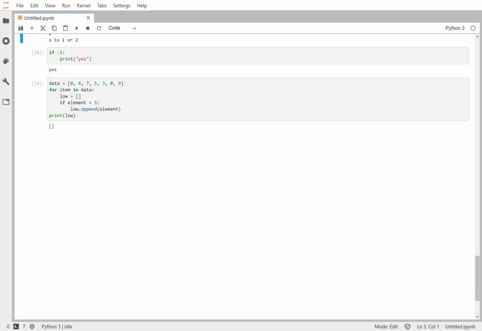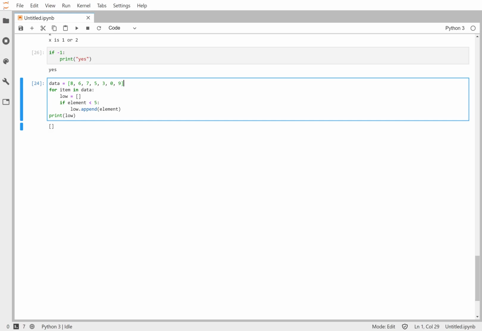Okay, now let's look at this second example here. We've got some data. Looks like it's Jenny's phone number. For item and data, let's make a list, and if that element in the data is less than 5, I want to append it to the list and then print it. So this should just be all the numbers that are less than 5. So it should print 3 and 0.